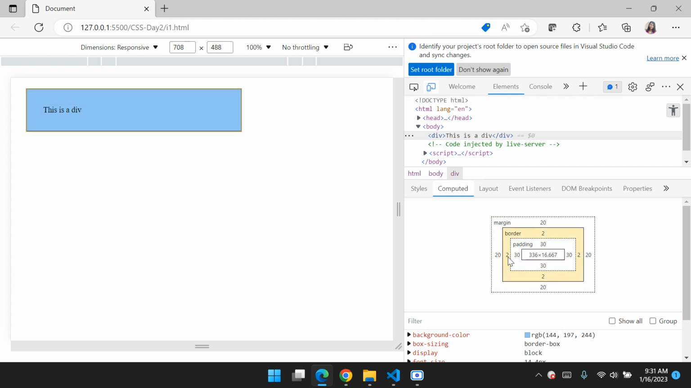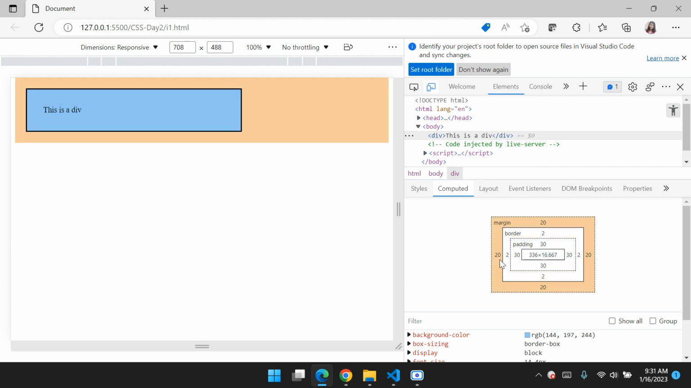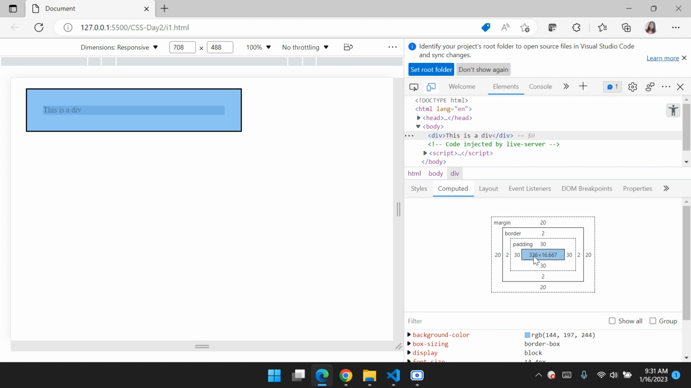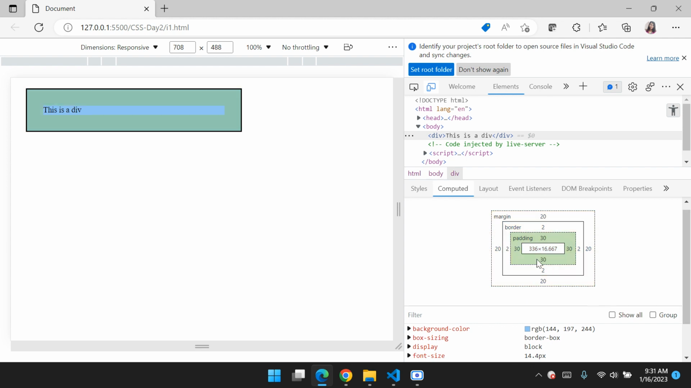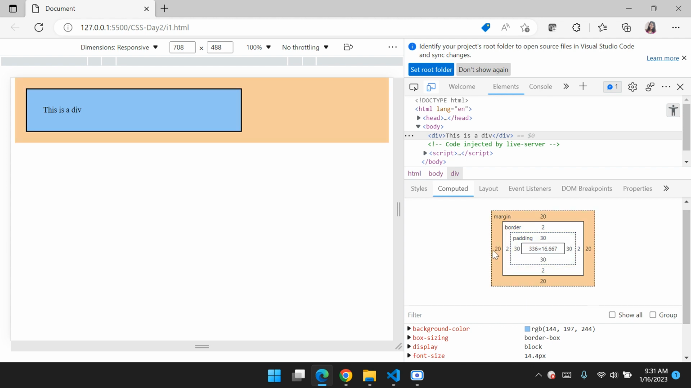So this 2 plus 2 is 4. Now 4 plus 336 is 340, right? Now 340 plus this 30 plus 30 is 400, and similarly this 20 plus 20 is 40. So now it has been divided. This entire 400 pixels has been divided between the margin, border, padding, and content.